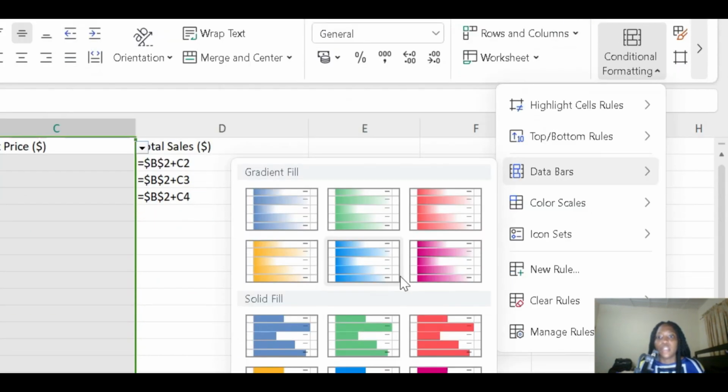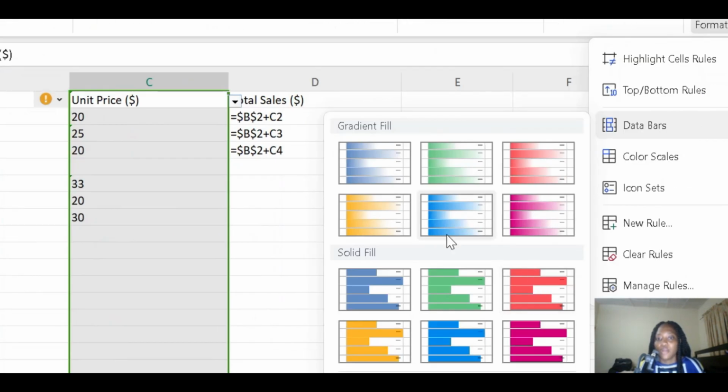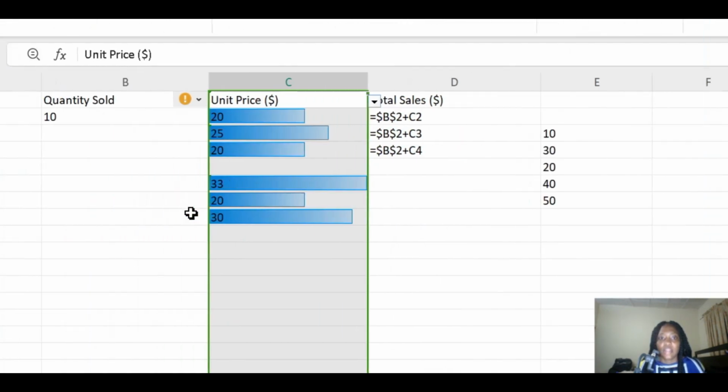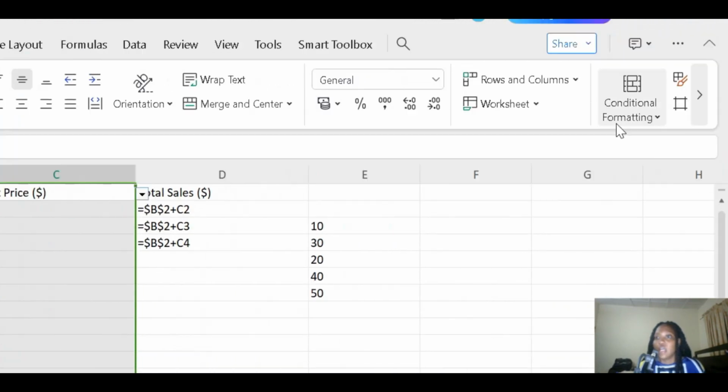The data bar gets filled based on the percentage it covers. I'm not good at explaining stuff. So like here, 33 is the highest, right? Using that 33 as our 100%, it's going to fill out the bar based on percentage.